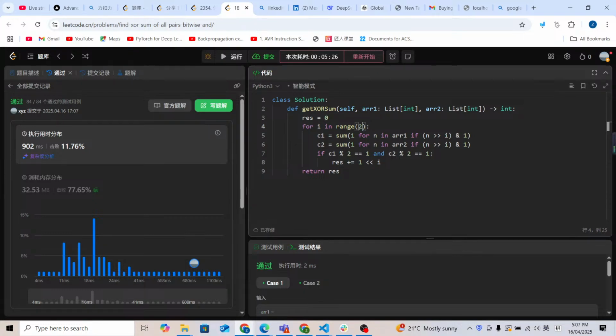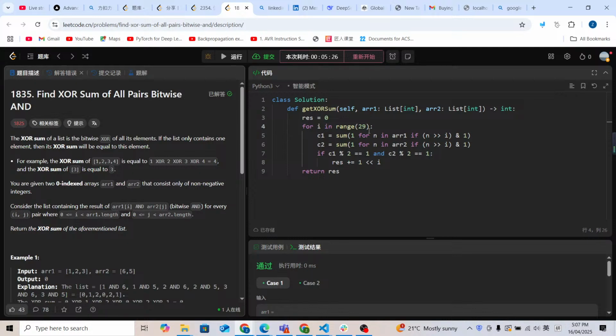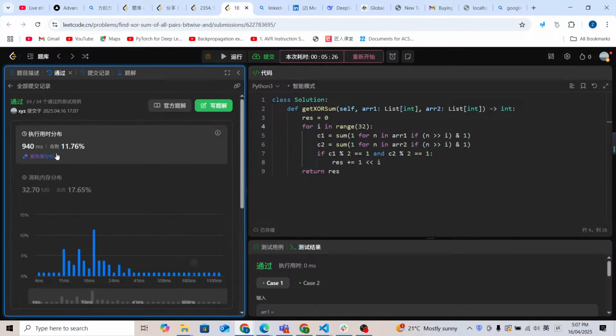Let's just check 29. Definitely 29 didn't work. Let me check this number. As you can see, 29 didn't work. But for safety, let's just keep 32. I think that is big enough to include all the testing cases. I think that's all.